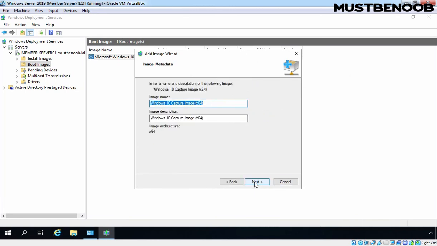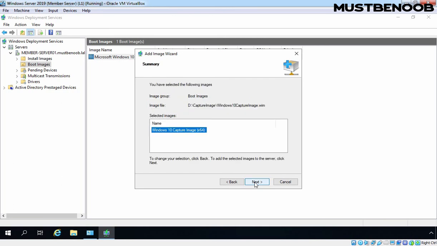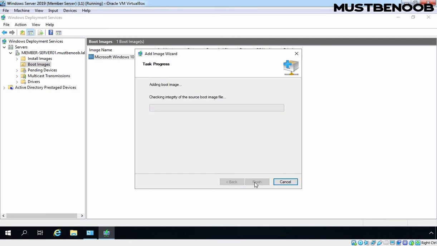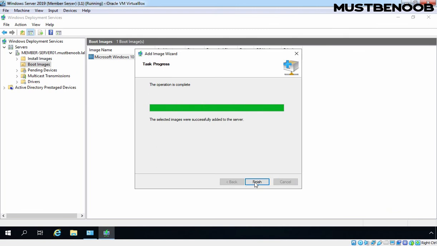Provide the image name and image description, but we are going to use the default ones. Click on Next. Next again, and wait for a few seconds to add this boot image to our local WDS server. The capture image is successfully added to our server. Let's click on Finish to close this wizard.